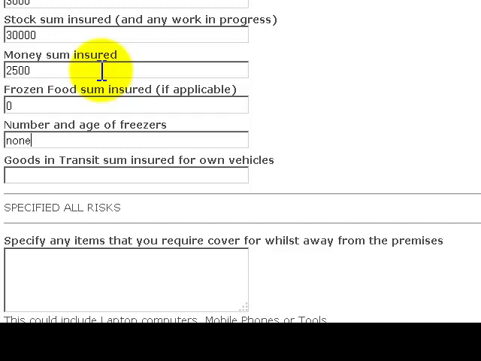And the stock sum insured should be stated too. You may wish to make reference to any particularly valuable items of stock. At the end of the page, there's a box, a free format box that you can complete there. The number of wooden floors should be completed.